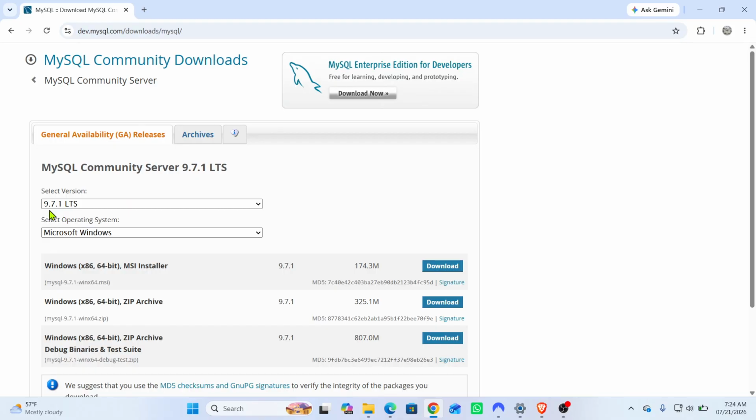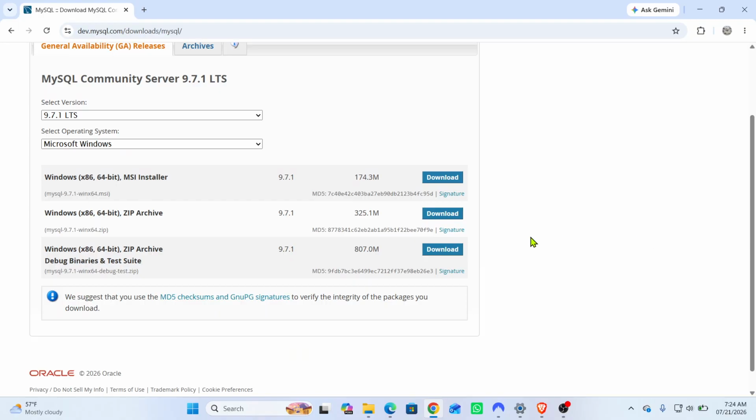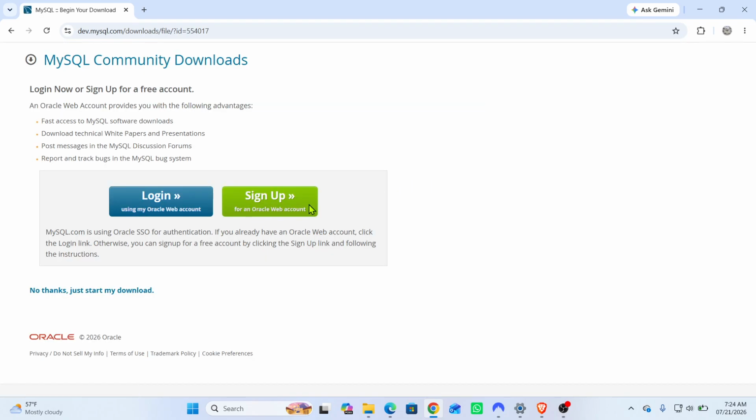You can see that the latest version is 9.7.1 LTS, and the Microsoft Windows as the selected operating system. So we'll be downloading the x86 64-bit for MSI installer. So click download. So for now, just click no thanks, just start my download. So wait for the exe file to be downloaded.